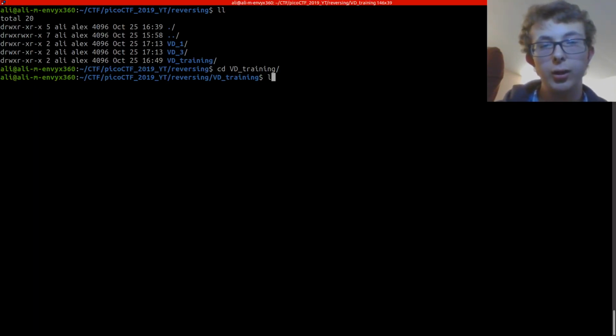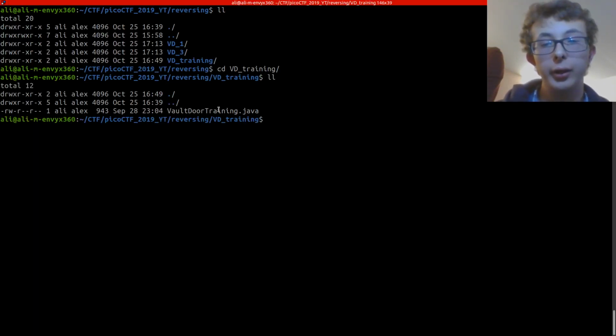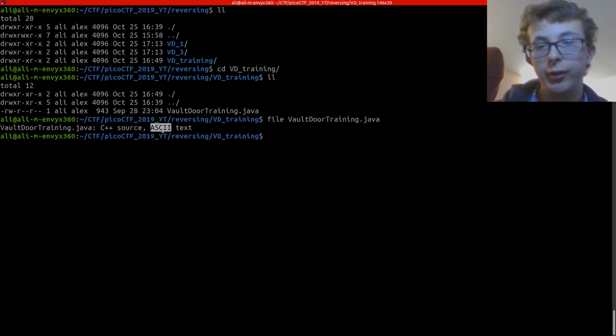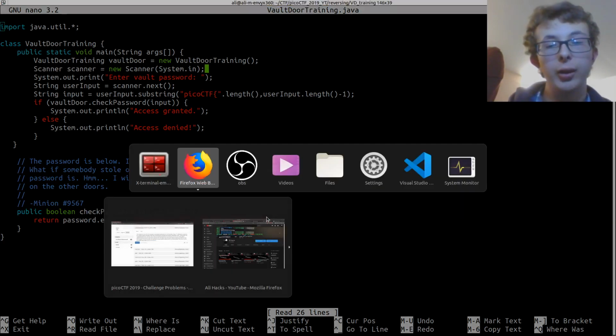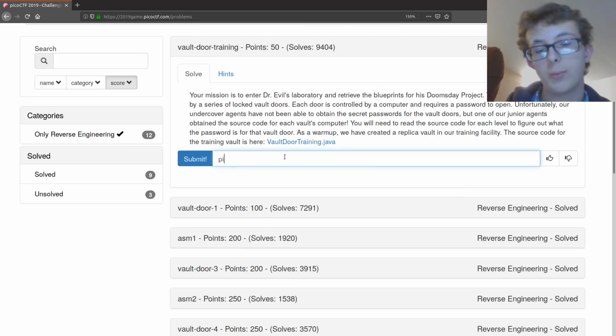If we have a look at the file, which we've already downloaded, we can see that it is just a plain text file, C++ source apparently, so we can have a look at it in Nano. In Nano, we see two functions, main and check password. I see return password equals this, so immediately I can tell that's our password. So I'm just going to go to picoCTF and paste it in.